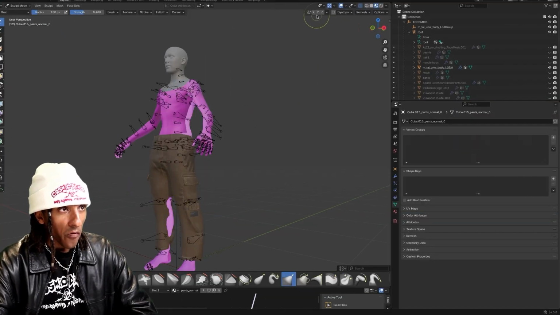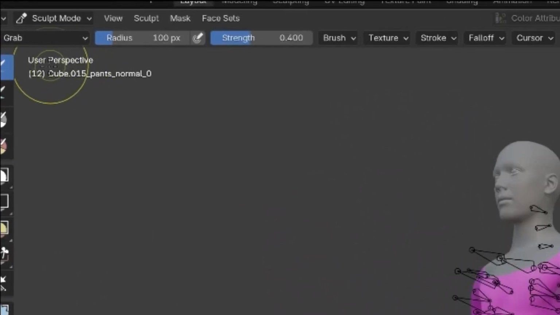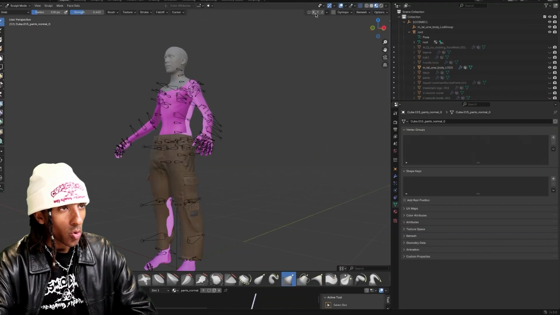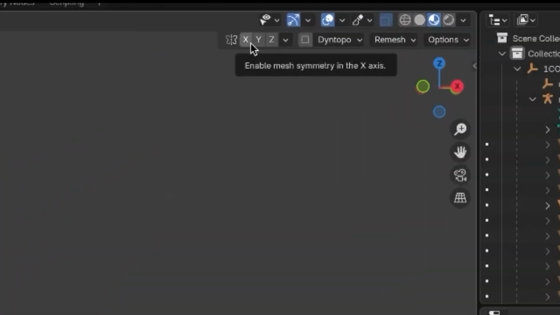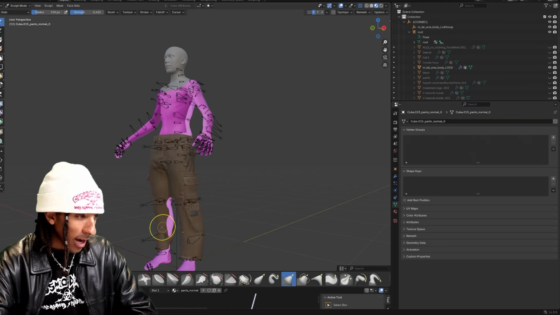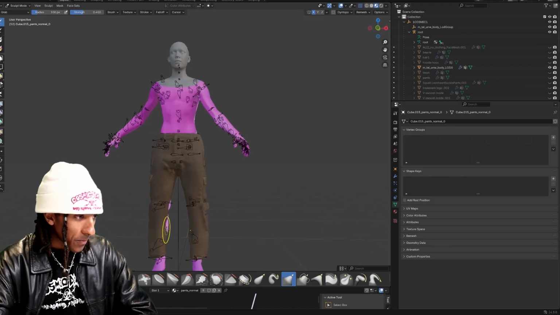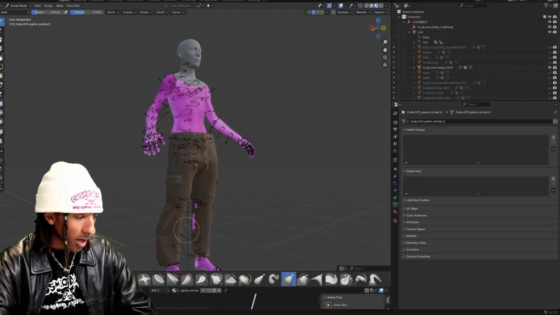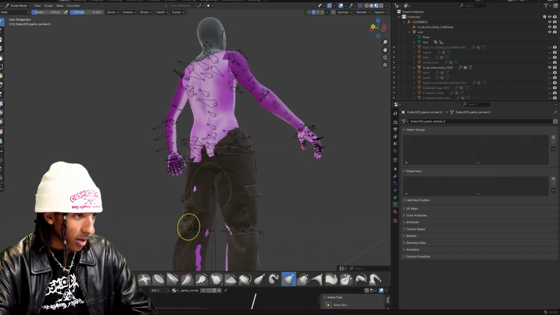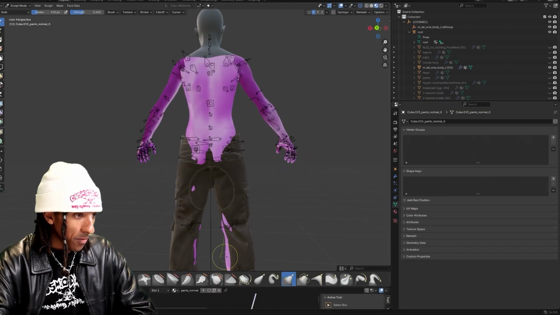So first you're going to go to the Sculpt tool. You can press the grab tool and then go to the mirror section. Press X so we can mirror the sides. And then whatever we do on one side, it's going to do on the other side. Look, I'll show you from a better angle. Look.